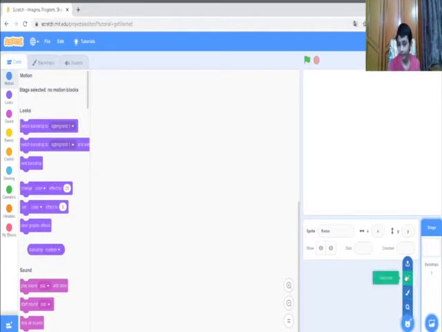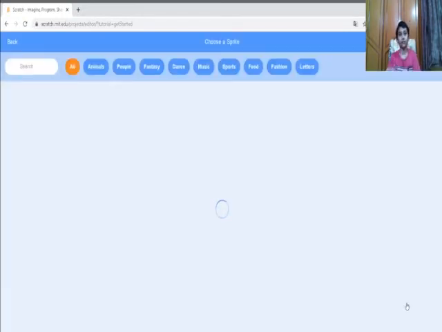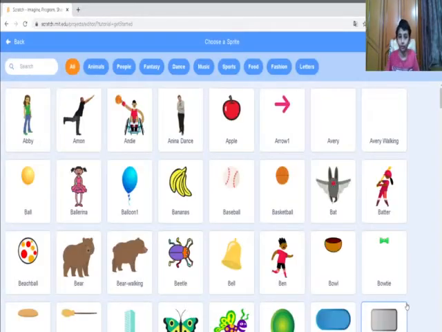We can do 4 things. We can upload your own sprite from your computer. You can get a random sprite given by the computer. You can make a sprite, or we can choose a sprite in the sprite library. There are so many sprites that we can choose or we can make.